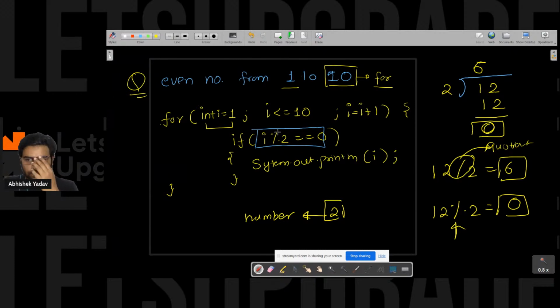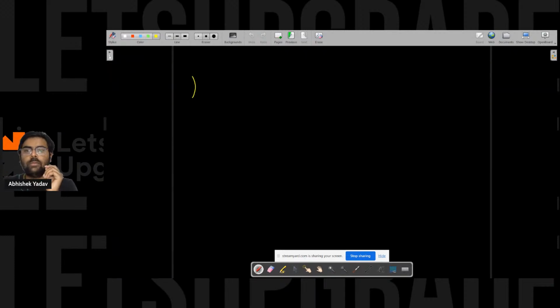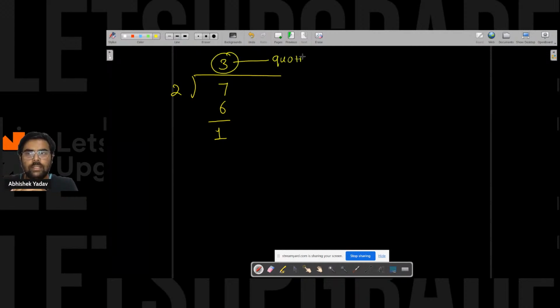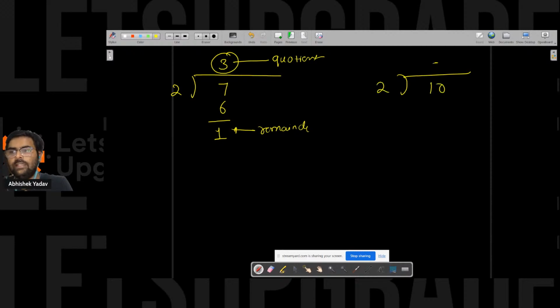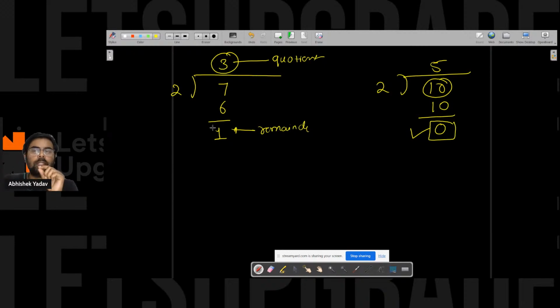Once again, let's discuss the modulo one. Let's take the example of 2 and 7 here. 2 threes are 6, and I will get 1 here. So this is the quotient part, and this is the remainder part. Let's take one more value, that is 10 here. 2 fives are 10, and here 0. So if you notice, if the number is completely divisible by 2, you will always get the remainder as 0. And if the number is not completely divisible by 2, you will get some other number apart from 0.